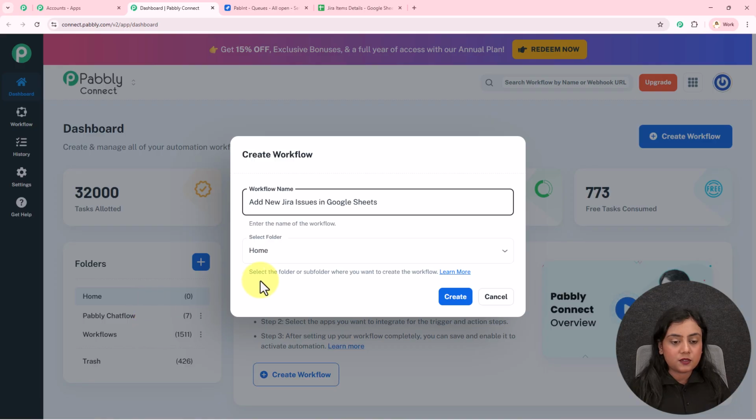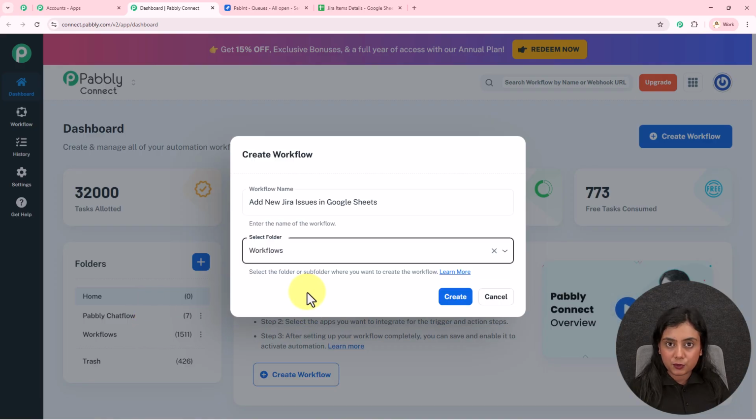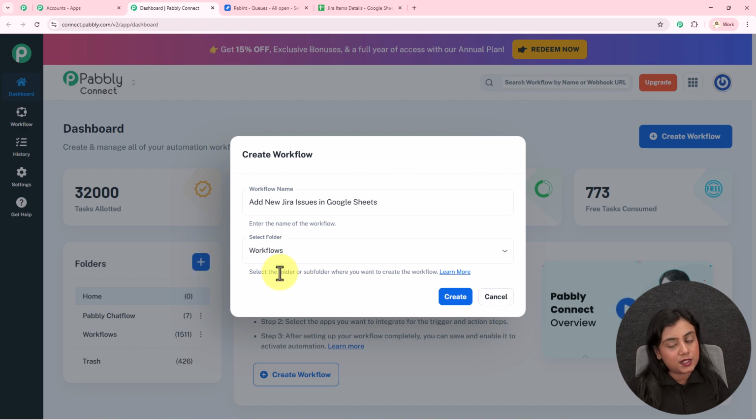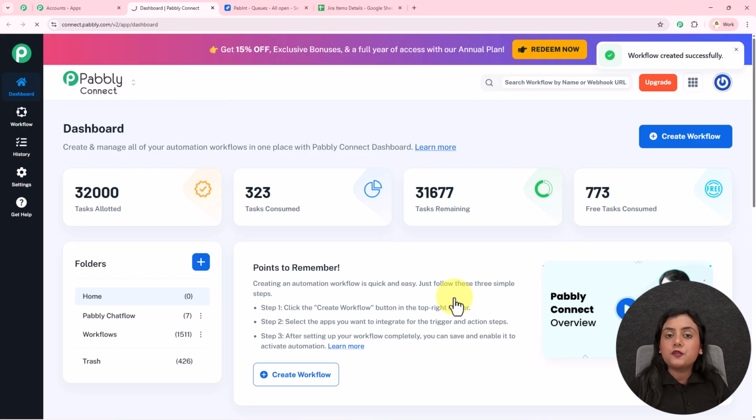For the folder, these are the folders from which I'm going to select the Workflows folder. If you want to create your own folder inside Pabbly Connect from this plus button, you can do that and click on this create button from here. As soon as I've done that, the workflow has been created.